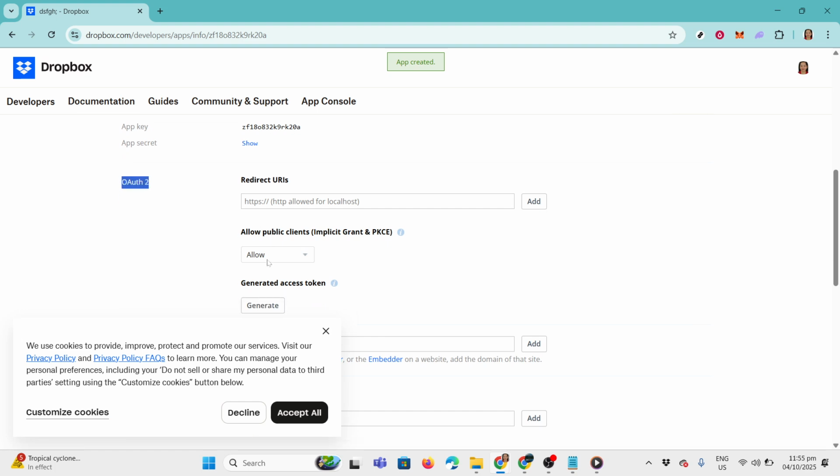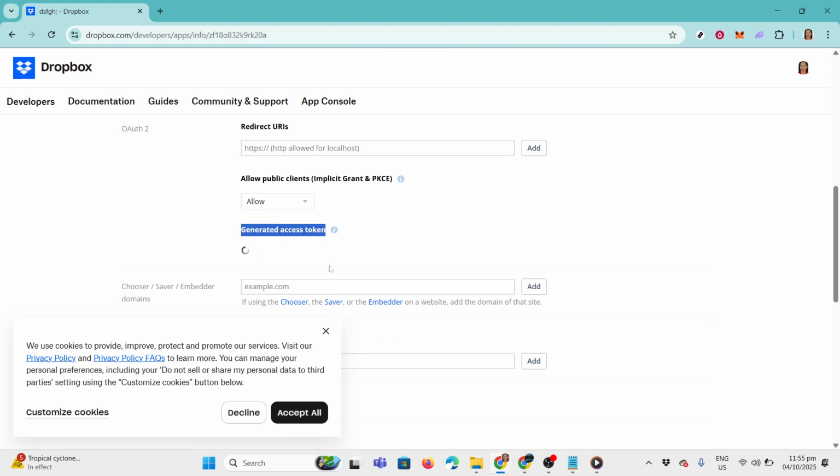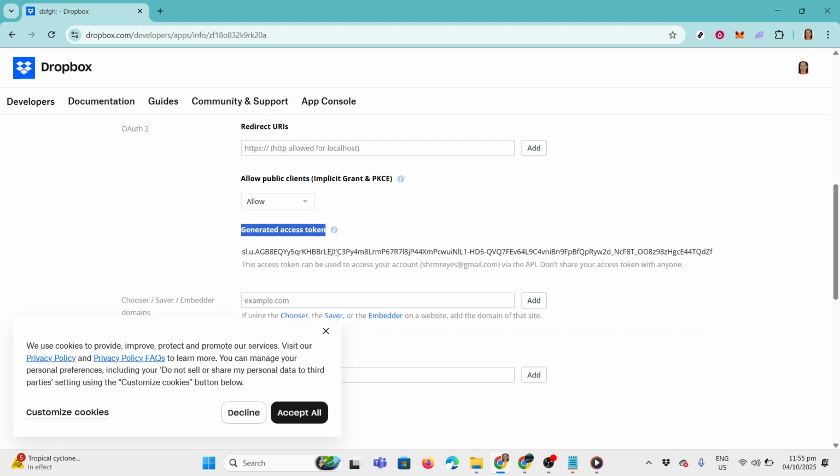Within the OAuth 2 section, you'll find an option to generate an access token. Generating an access token is a key step in setting up authentication, as it allows your app to perform actions on behalf of a user without needing to repeatedly ask for credentials. Click on Generate Access Token to create a new token for your app.